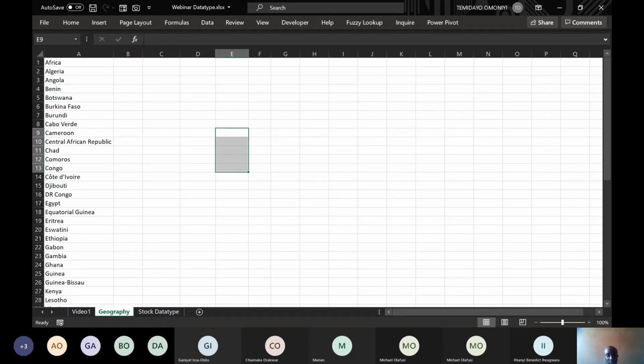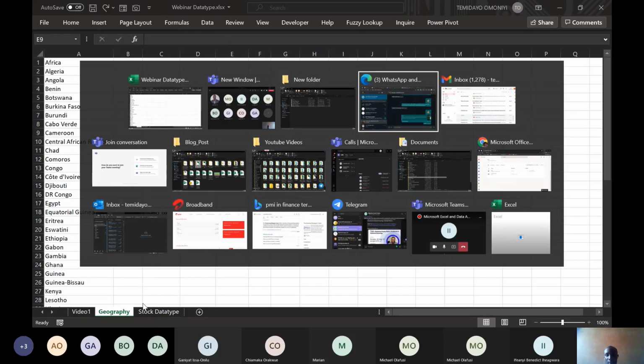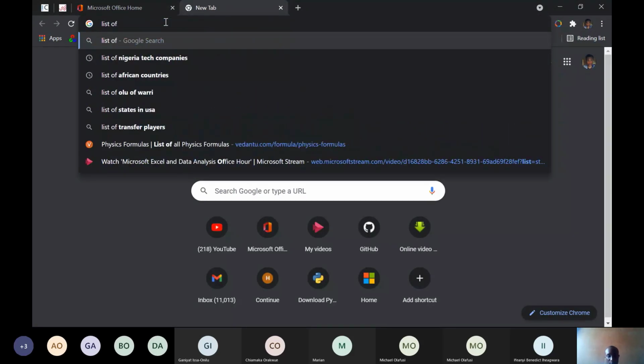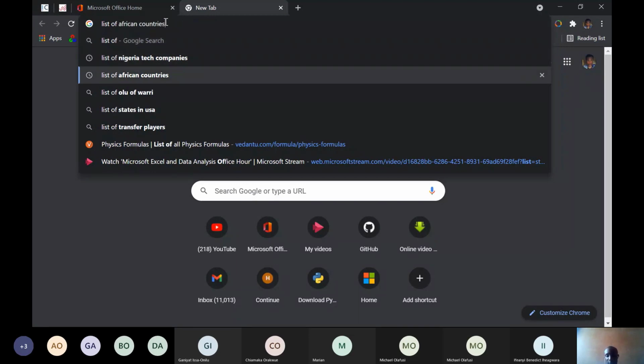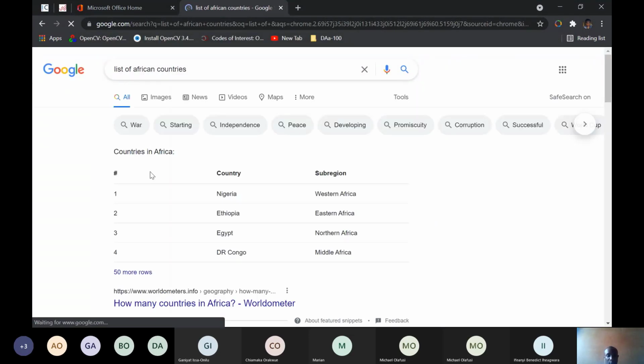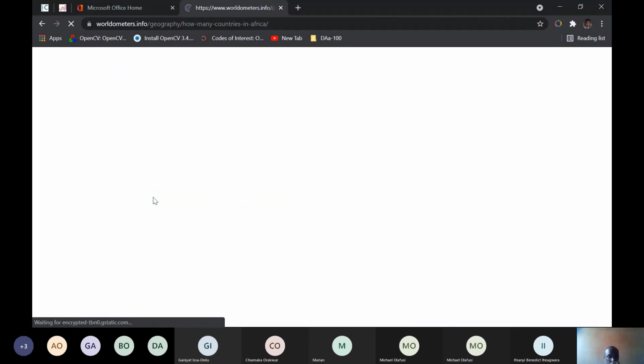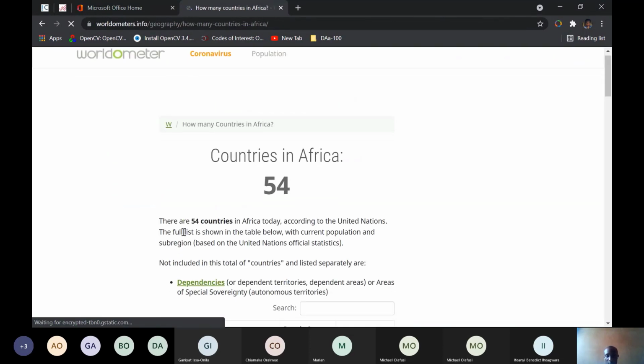First things first, I'll go to the internet and search for a list of African countries. I'll show you how to get data from the web now. So let's use this one, Worldometer.